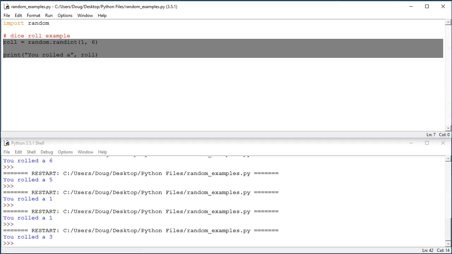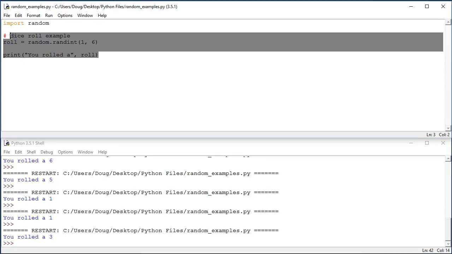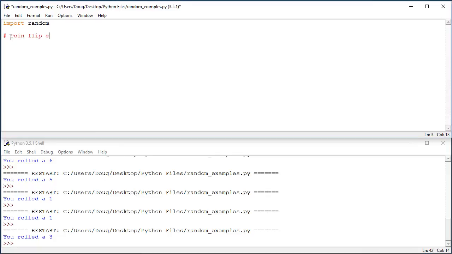So let's look at another program. I'm going to make, say, a coin flip example. Now this one's a little less straightforward because coins don't have a number on them; they have heads or tails. So I have to make a choice about a number representing something else. For instance, I'm going to make the choice that 0 means heads and 1 means tails.